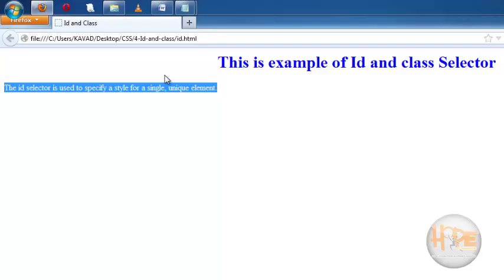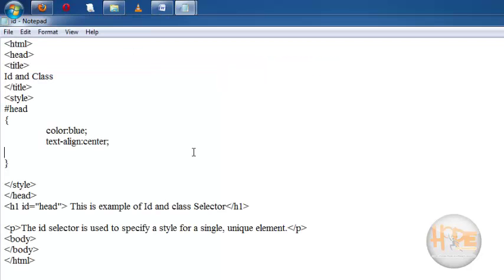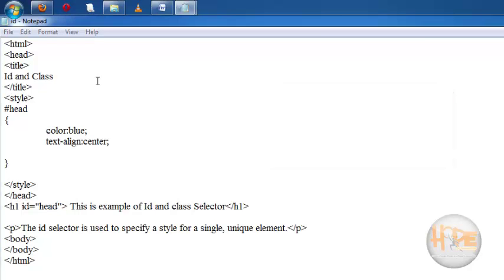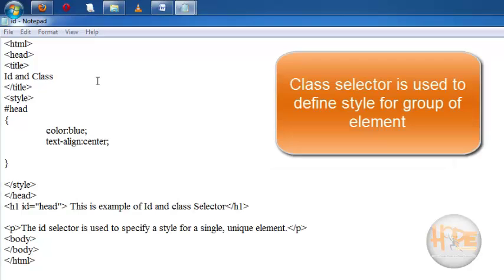So the id selector is used to give a style to one particular element which contains the appropriate id. So no other element will be affected. Only the element which contains the head id will be affected with this style. Now let's see class. The class selector is used to specify a style for a group of elements.